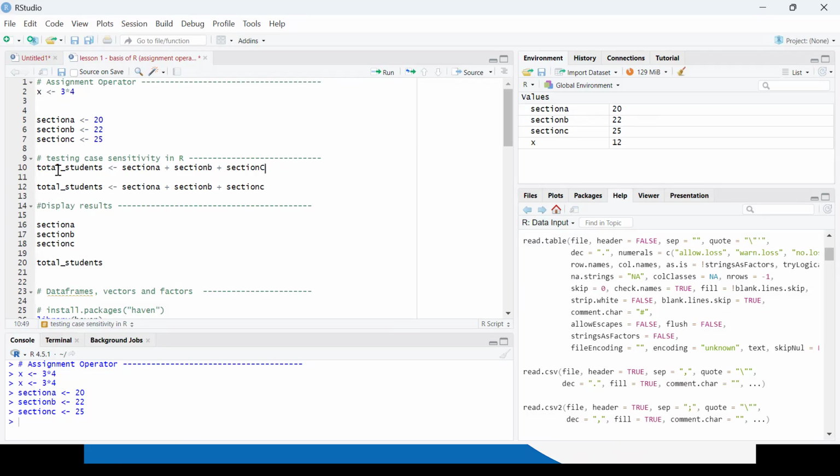Now, as we have talked, R is a very sensitive environment. So what I am testing here is that when I'm trying to do the summation of section A, B, and C students to create an object by the name of total students, I'm intentionally giving a wrong name here. Please note that the section c which we have created has the c in small letters, whereas when I'm creating the total students, I have intentionally mentioned an object name where section C has the C in capital letters.